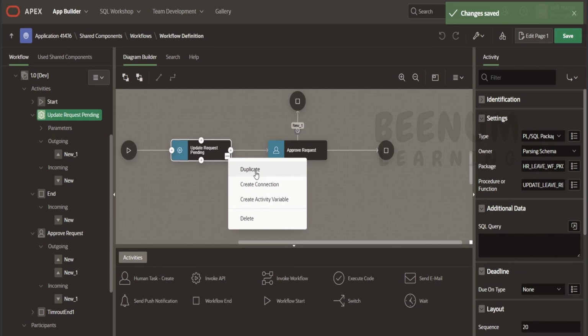Let me rename this update approval outcome. Now creating a duplicate of any activity will save time, because otherwise we have to spend time configuring all these things again. So we can avoid that. Now here there is the end activity, which we will update shortly. Now click on this and everything looks fine.